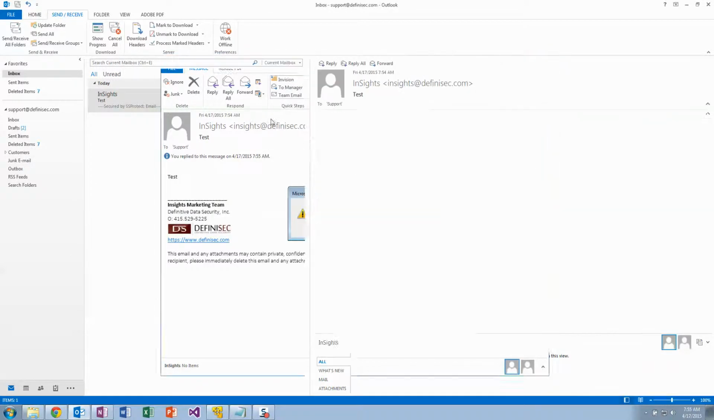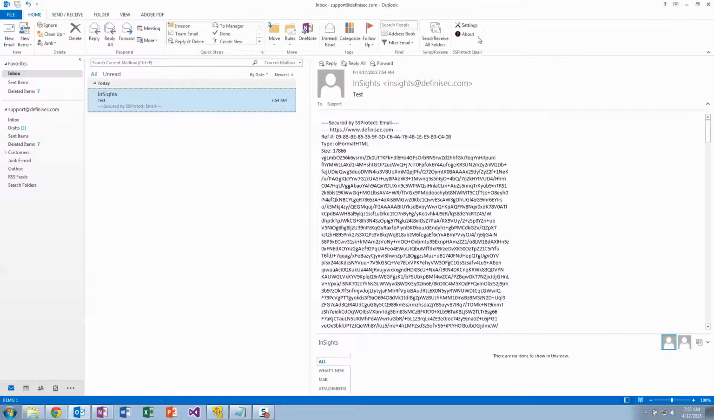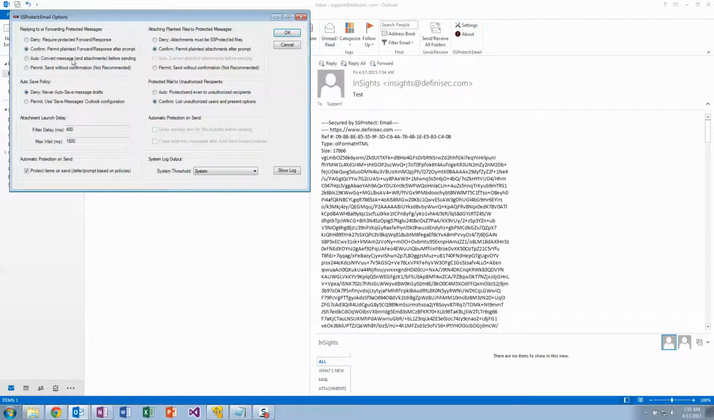The settings panel gives us these policy capabilities, and usually it's permit, deny, or confirm, meaning prompt and decide on the fly. And we can disable autosave. We can determine how you reply to or forward protected email, whether or not we can attach plain text files to protected messages, and how we deal with unauthorized recipients.